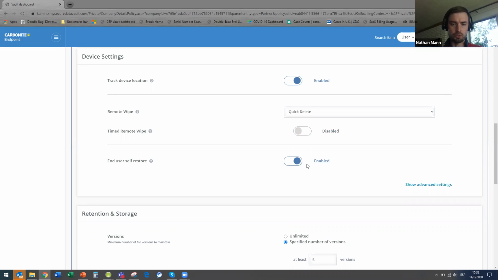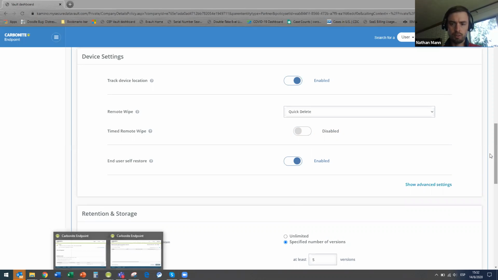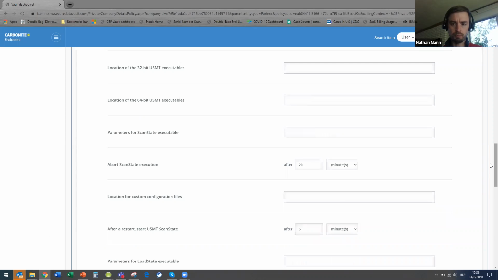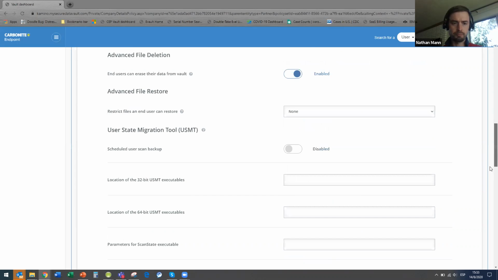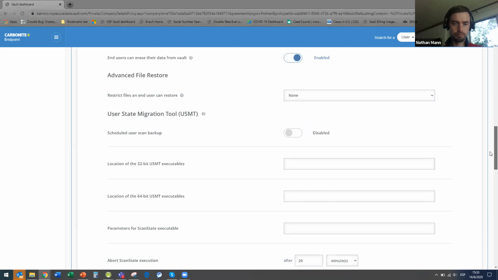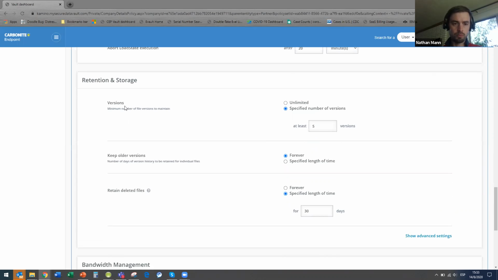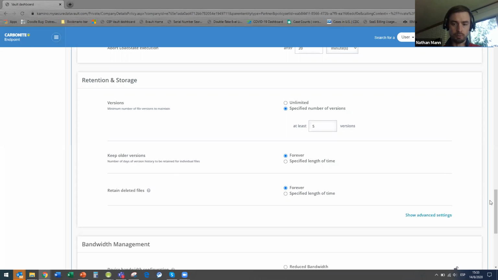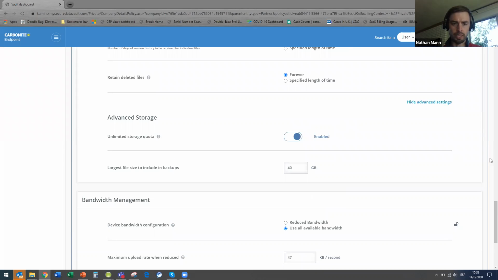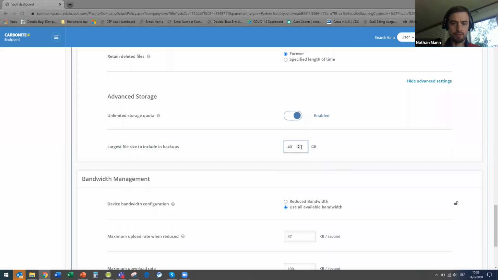End user self-restore, that's what I have, what we were talking about right here. There's advanced settings that we can get into, where you can restrict certain things. Here is retention. You can have unlimited versions or 5. Default is 5. You can keep older versions. I think the default is forever. A lot of this is on the default. Retention of deleted files for 30 days, or you can put forever, however you want. You can also put the max size of gigabytes of document that you want them to have.